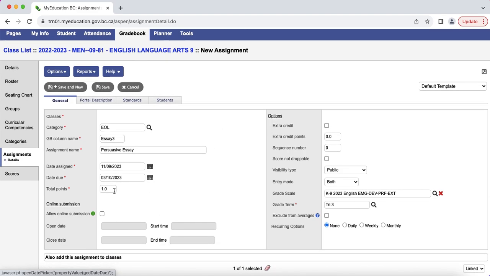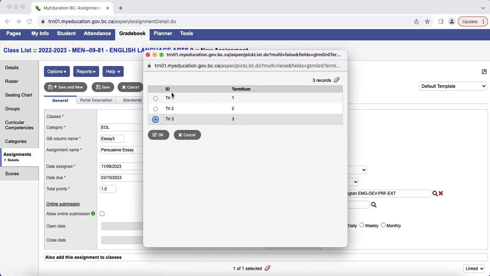You'll see that total points is pre-populated, and we are going to look on the right-hand side here and make sure that our visibility type is set to public, and our grade scale selected is K through 9 2023 English Emerging, Developing, Proficient, and Extending. And also for our grade term, because we are in term 1, try 1 indicates term 1, try 2 indicates term 2, and try 3 indicates term 3. Those dates are set by your administrator, so please check in on those dates.